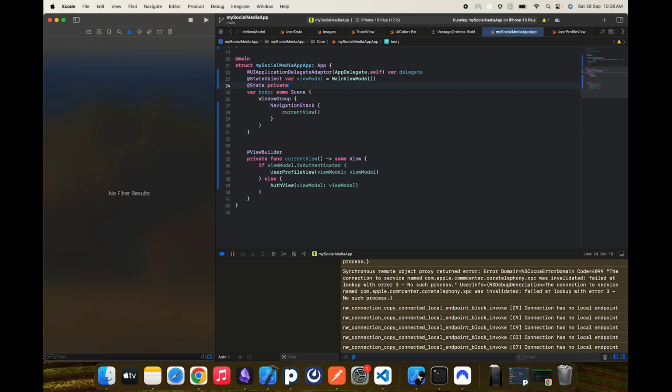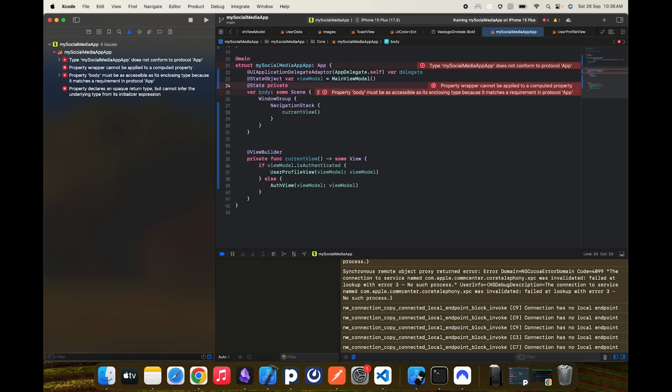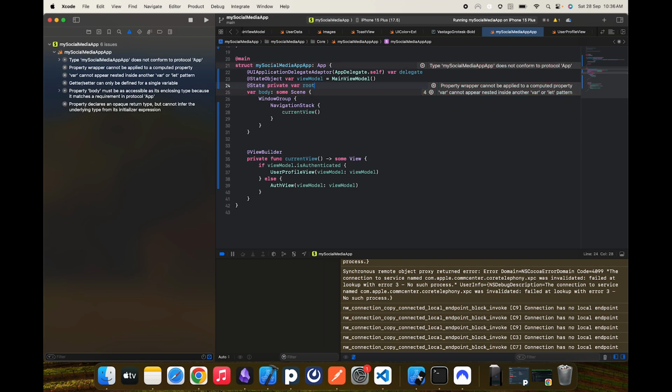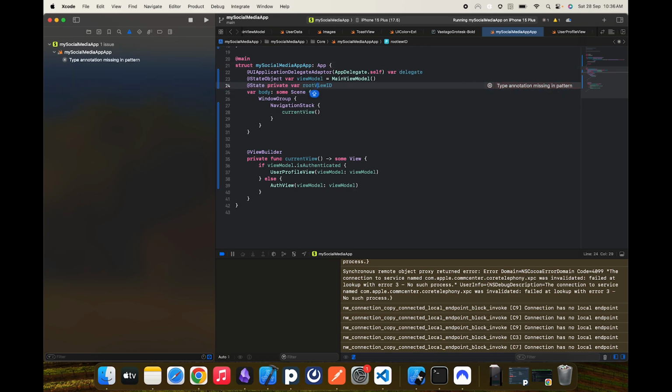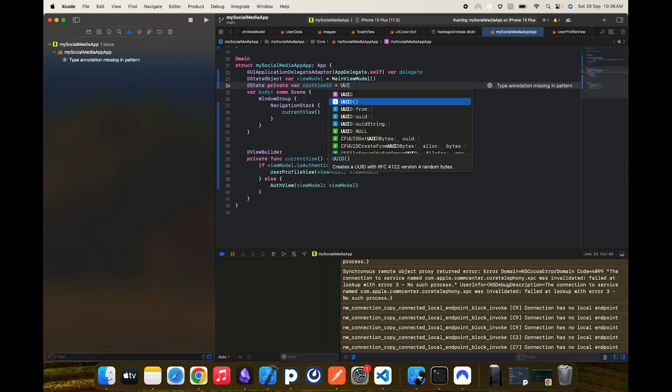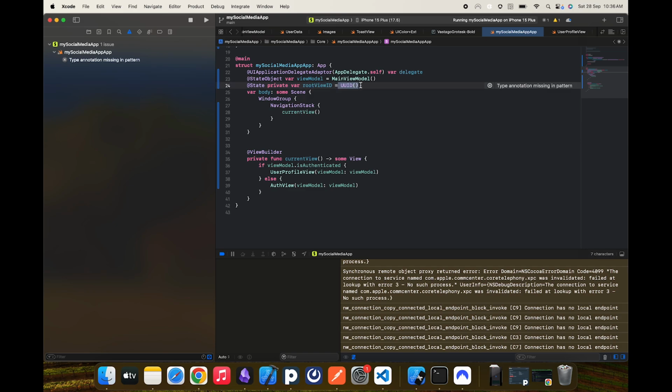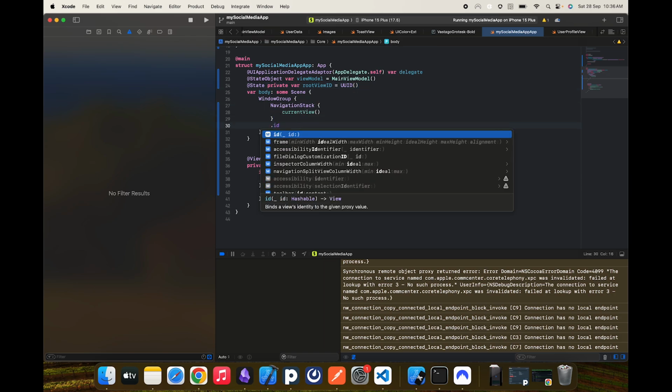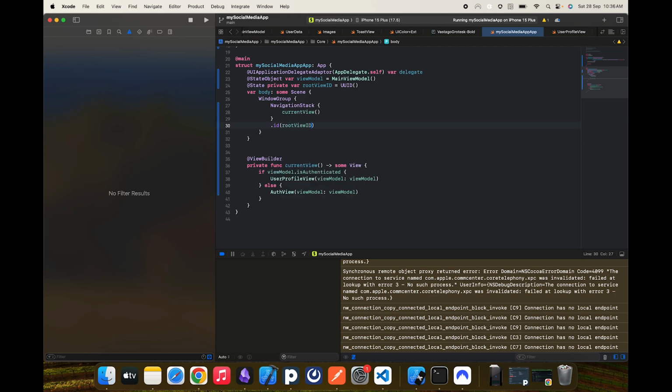So a stack view, not a stack view, I meant a navigation stack. What it does is that it actually assigns an ID to every single view, and that's how it identifies which view is present and at what time. So for that, let's just create a UUID, which would be called root view ID. This initializer gives us a unique identifier, and that is what we are using here. And here we would actually inject this into the navigation stack, and we will call this root view ID.